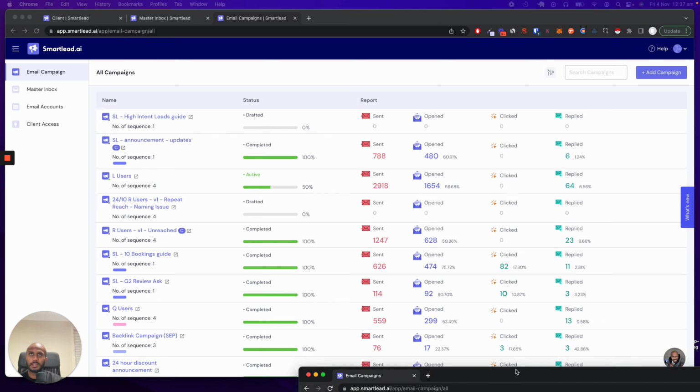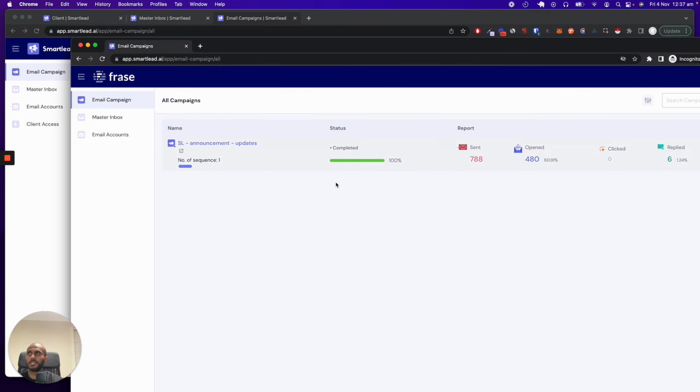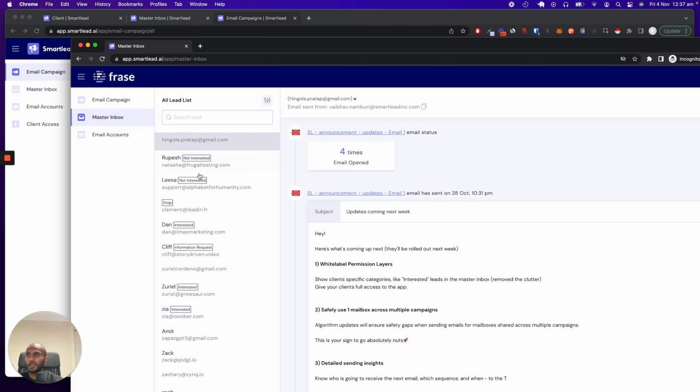Now, when I log in as a client, I'll just share this little page here. This is the logged in section, even though, ignore the domain part. I'm logged in as a client. I can see just this campaign because that's what's allocated to me. If I go to the master inbox, you can see all the replies. Not interested, a bunch of stops, interested, information requested, interested. We don't want them to see certain things. We just want them to see interested and maybe untagged ones.